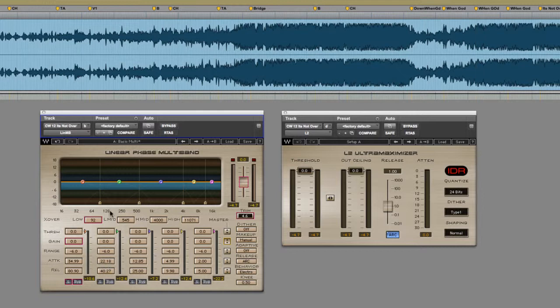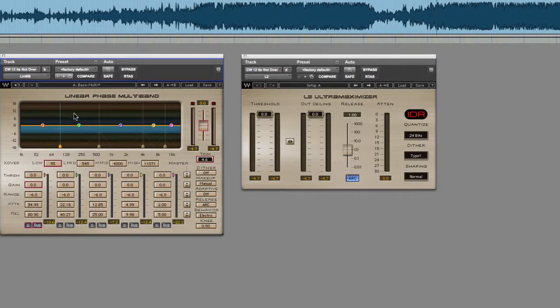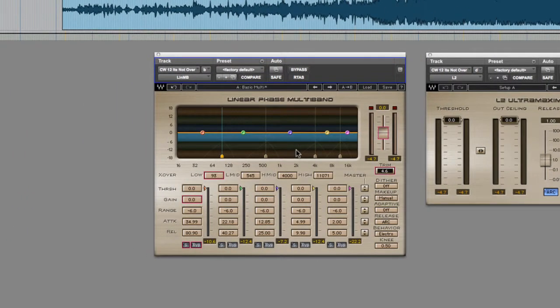your thresholds. You can also move where your crossover points are, but I'm going to keep mine with the ultra low end around 93 and below, then the low mid between 93 and around 550, the mid range between 550 and 4,000, the high range between 4,000 and 10K, and then everything above that in the ultra high range. And the idea is to compress each of these sections individually so none of them get out of hand, and then you can boost the overall level.